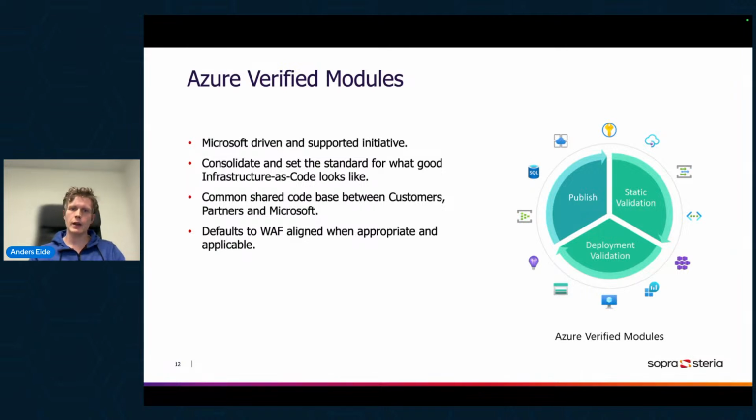Another huge benefit of having Azure Verified Modules is that we finally have a shared specification on how things are written. So bringing in new developers in teams to start writing infrastructure as code and so on is way easier when everyone has the same pattern for how to write code. And another thing, it defaults to align to the Azure Well-Architected Framework by default. So by using the modules, you will also have a lot of the best practice security settings set on resources.